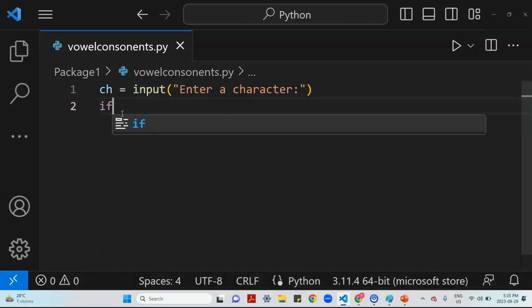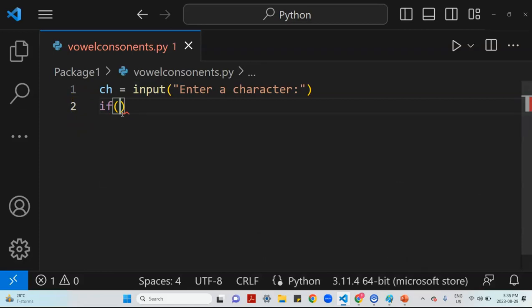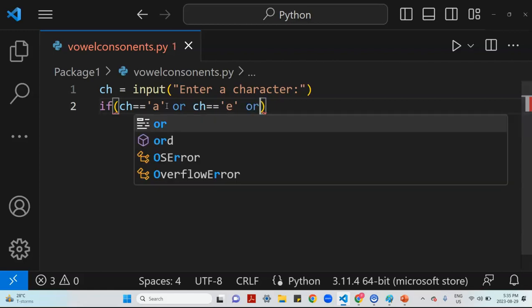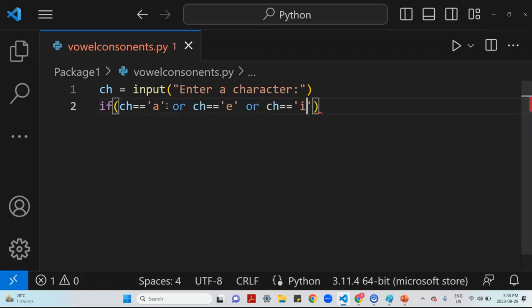Okay, so now let us take a condition statement. If ch double equal to a. So let us write for the vowels. Let me copy this. ch double equal to a, or ch double equal to e, or i, or o, or u.